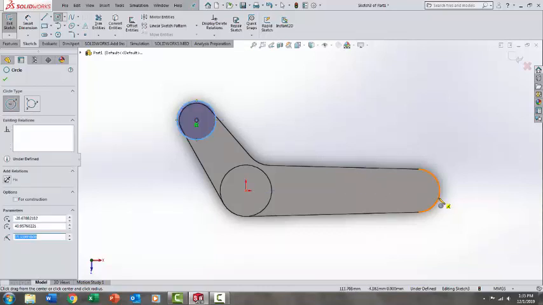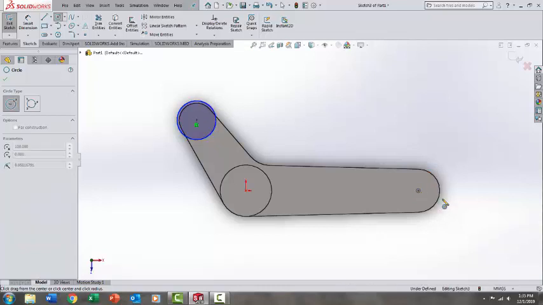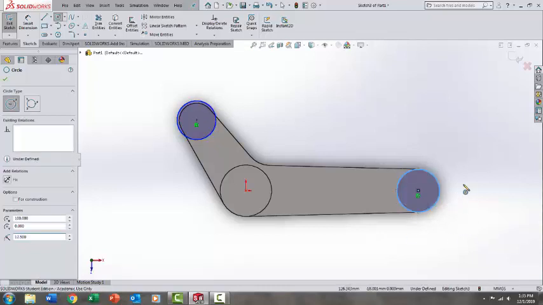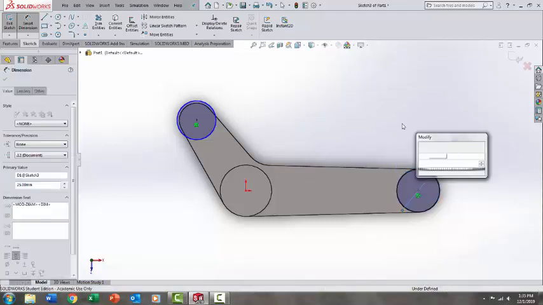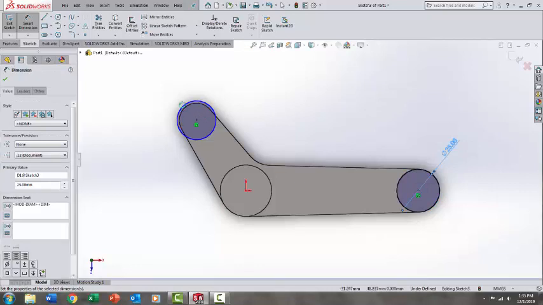And it doesn't matter because we're going to go back and dimension that. This guy just needs to be set to the right spot. Dimension these. This one is, in fact, 25. And this guy is 20.